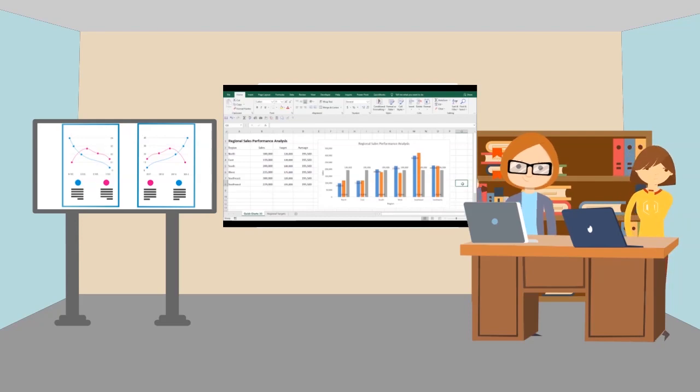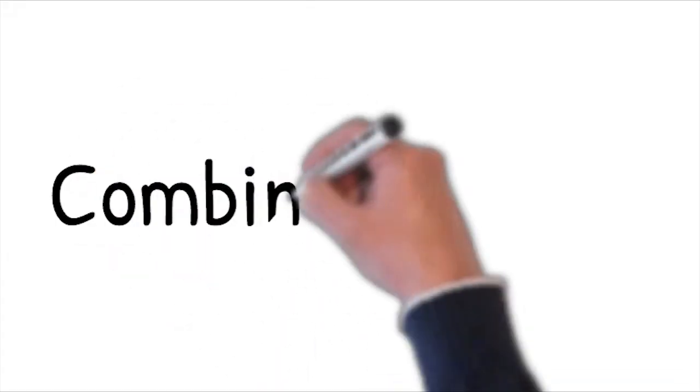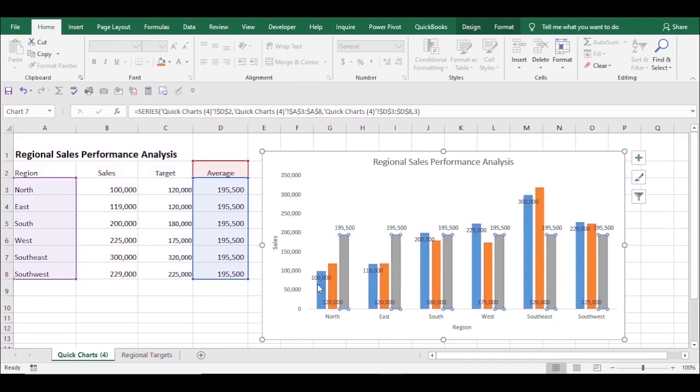After seeing this graph, your boss is of the opinion that the average should be a line graph rather than a column graph. These two will be column graphs and the average will be a line graph. Now the challenge for us is to incorporate a line graph within a column graph. How can we incorporate two different types of charts? So this is the way you do combined graphs.